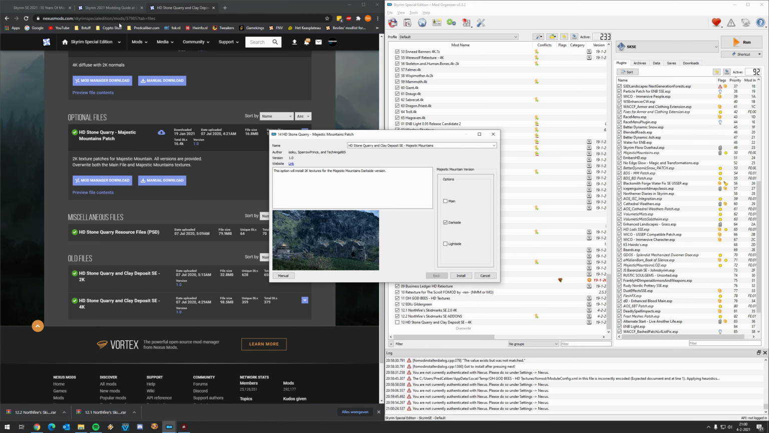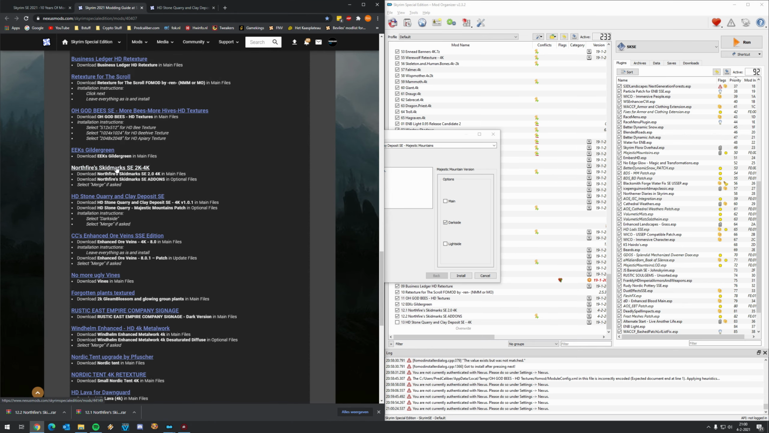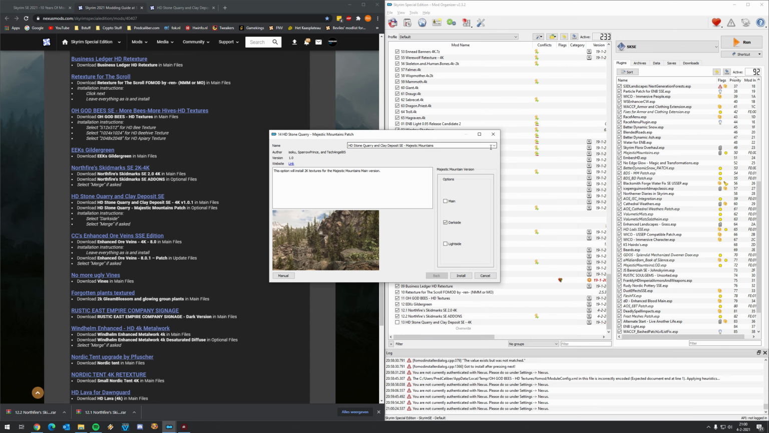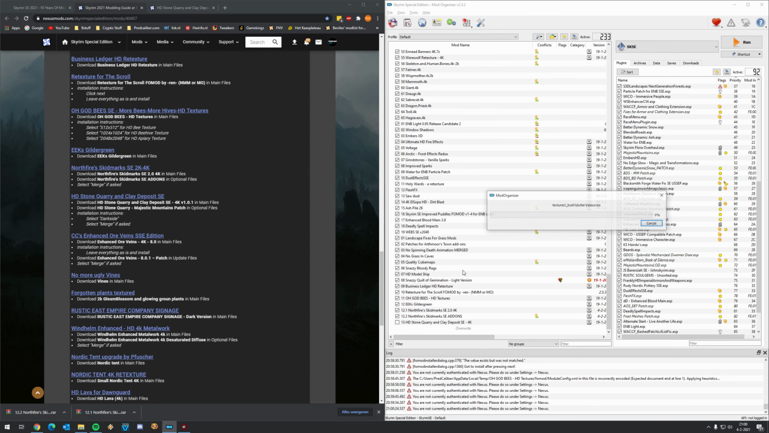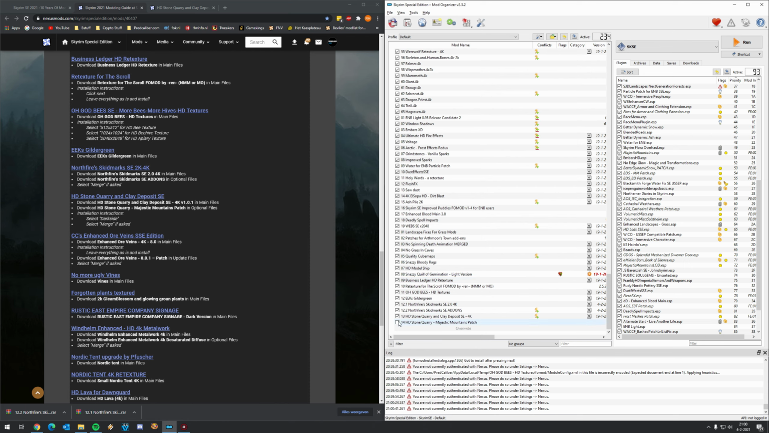Dark side we do have. Alright. Let me double check that. Yeah, dark side. And let's fix the numbering. And click install for this as well. And activate both mods.